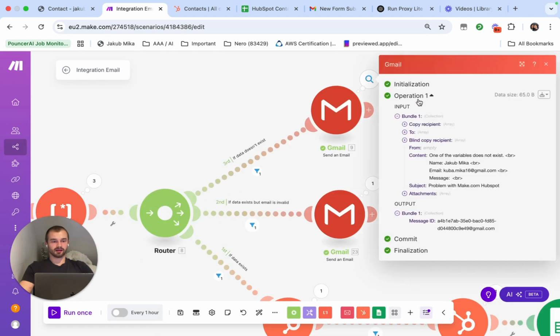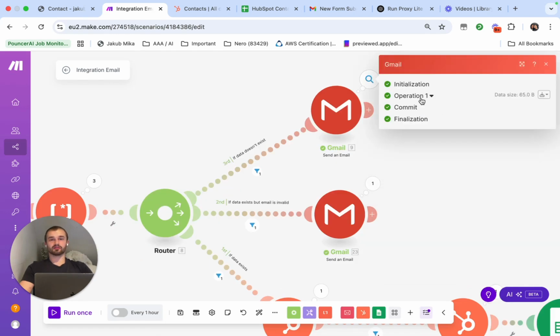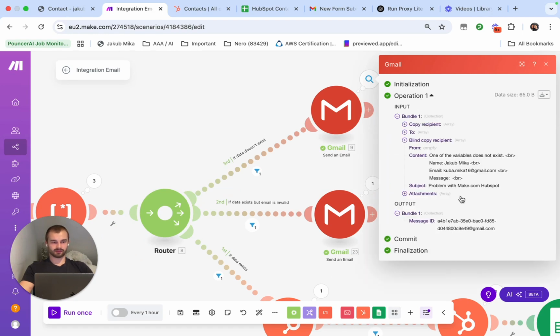All right, in our operation number one, only this first operation didn't have some data, and the content was one of the variables does not exist. Name exists, email exists, but the message doesn't have anything here.